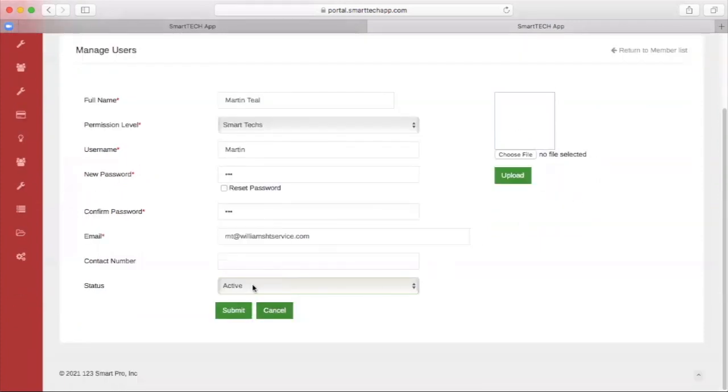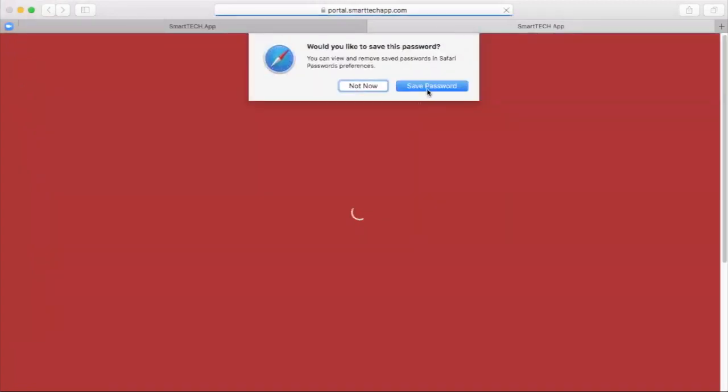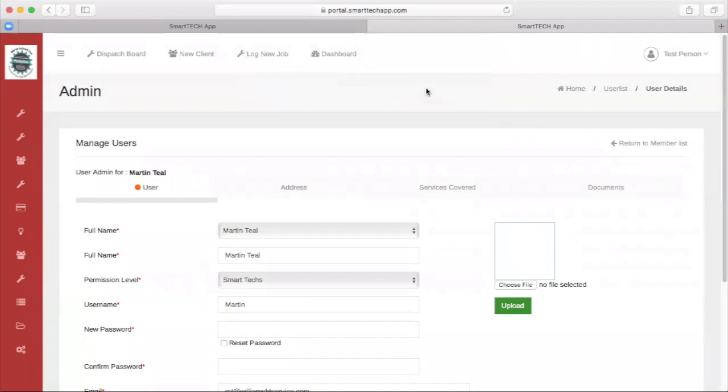Remember, if you get out of here without submitting it, you've lost your changes. Then you can go back in and do it. You can also put a picture here. Let's hit submit. Save password, that's more of a browser thing. And now that user is available the next time you do a job and you assign it. That Martin Teal will be there.